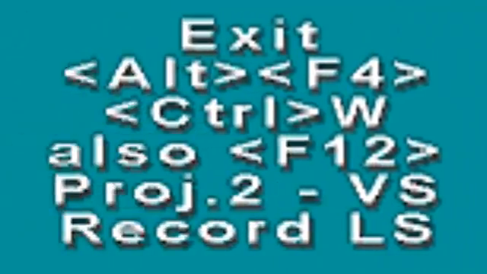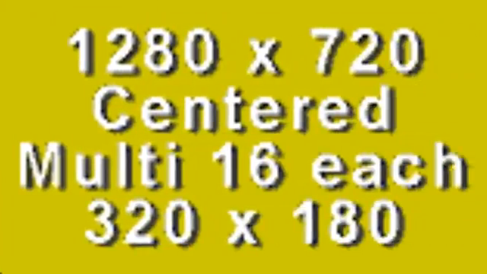We'll exit by going either Alt-F4 or Control-W. Maybe for now also put it on the F12 button. Later on we may use the F12 button for a second project for a virtual studio or for recording live stream or whatever. And mentioning that, now I think I've covered everything. It should be 1280 by 720, dead center, nothing else around the display area except just those 16 display frames.